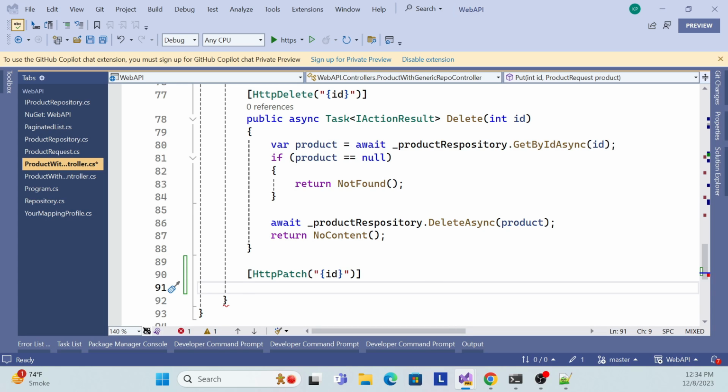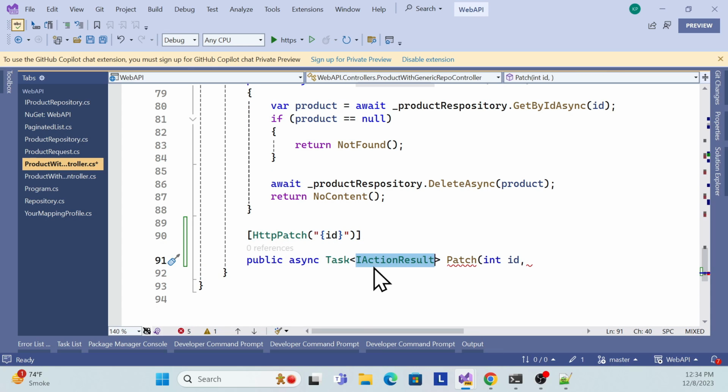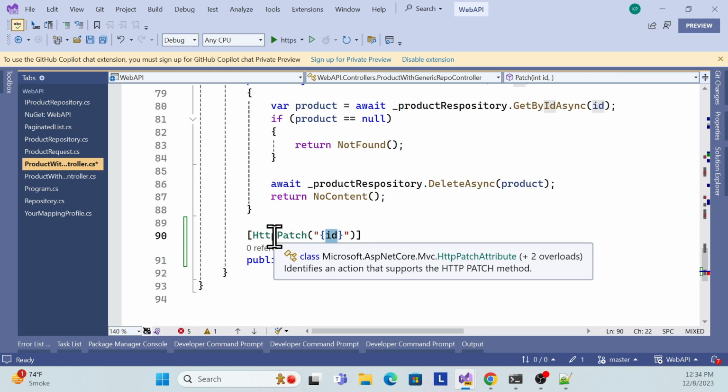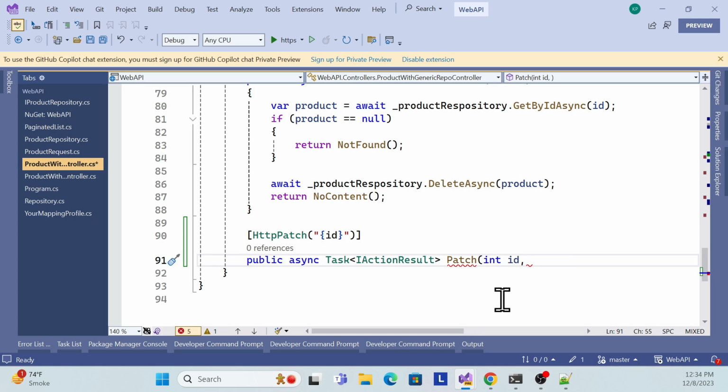Let me get it from here because I don't want to waste time. Let me copy this. So this way you can create it: public async, then the patch endpoint, and specify whatever attribute ID you are getting from this router. Now there are many important things over here.